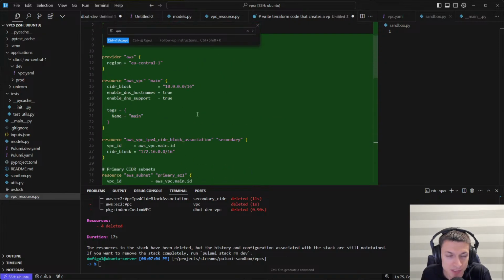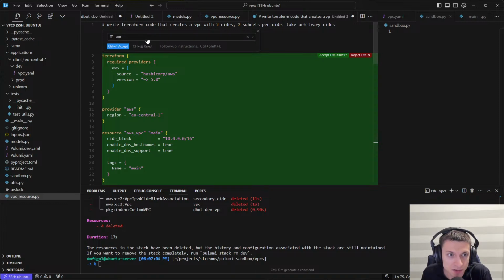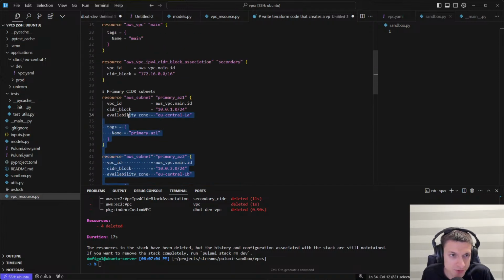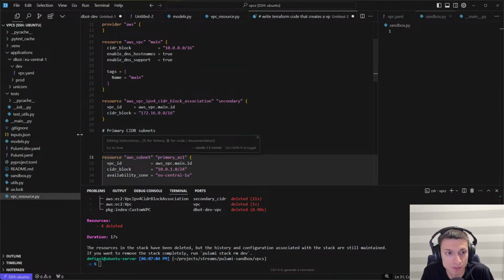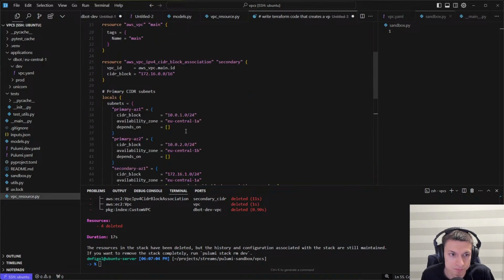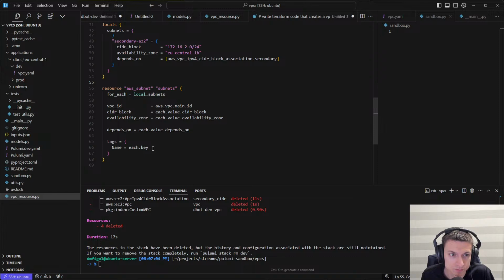Okay. Now something we can accept. Let's rewrite this to for_each. Rewrite to use for_each. Okay. This depends_on is incorrect, but whatever.